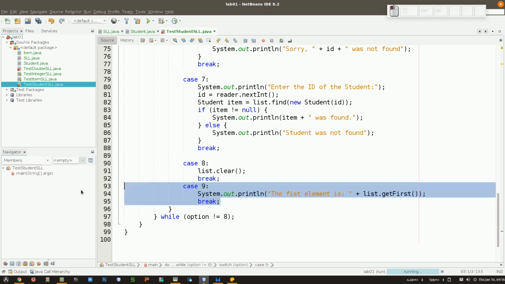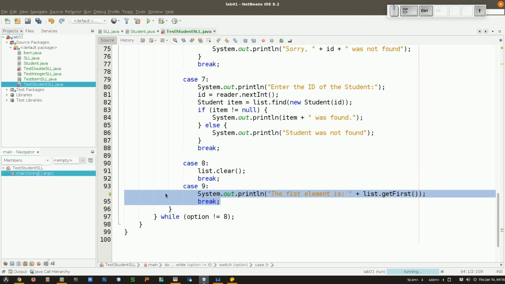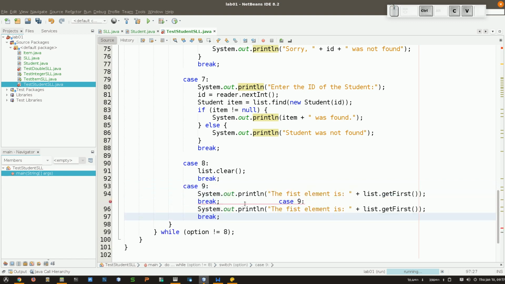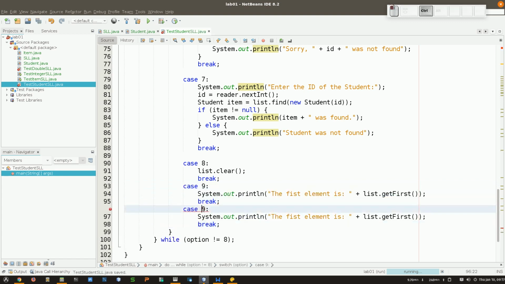And 10 is going to be like 9. Case 10, Control C, Control V. And it's the last element, which is get last.